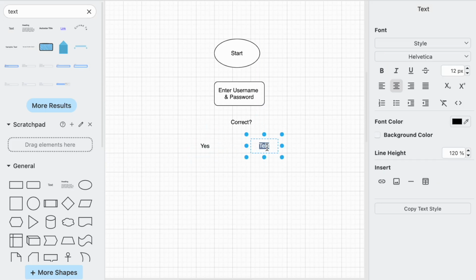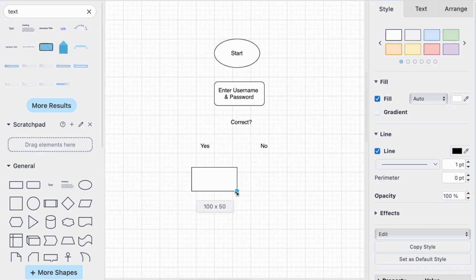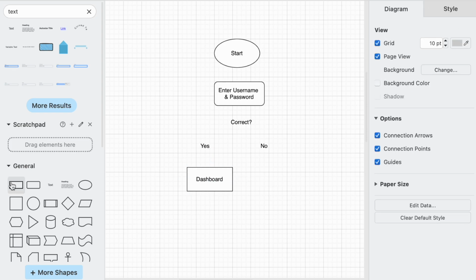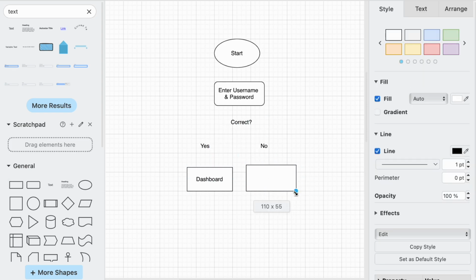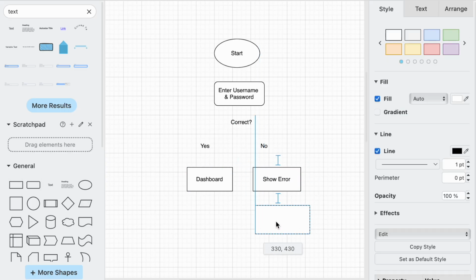However, if the answer is no, the system does not allow access. Instead, it shows an error message saying show error and asks the user to try again. After that, the flow returns back to the input step where the user must re-enter their username and password. This creates a loop until the correct credentials are entered.